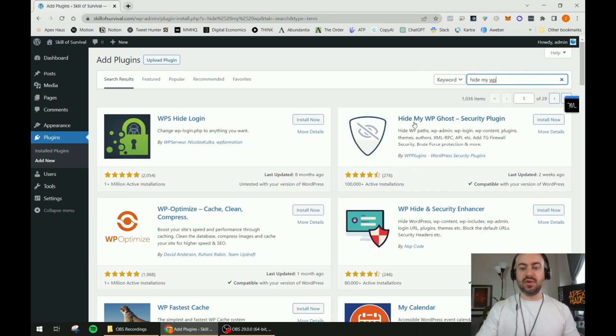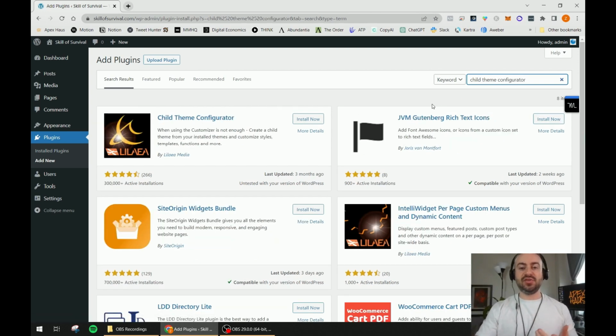Now the next one we're going to install is called Hide My WP. It's actually this one over here, Hide My WP Ghost Security Plugin. So you're going to click Install Now. The next one that we're going to install is called Child Theme Configurator. And I will make sure these will all be listed below. So Child Theme Configurator, I'm going to go ahead and click Install Now.